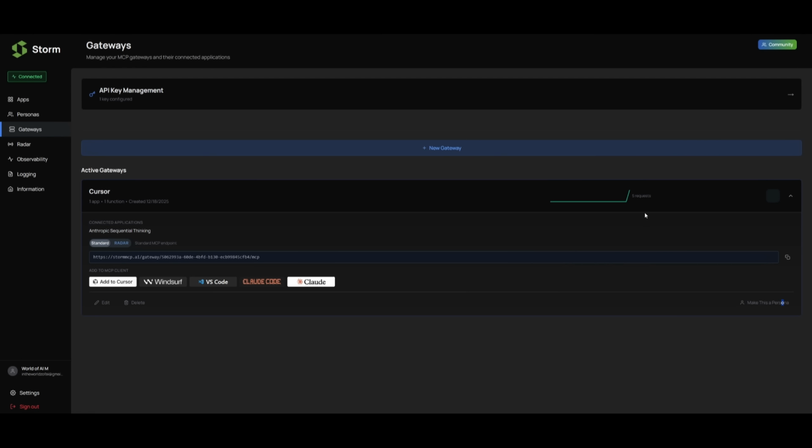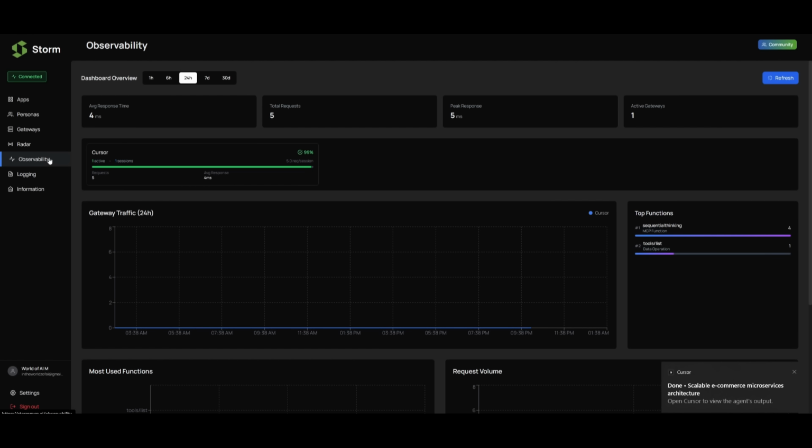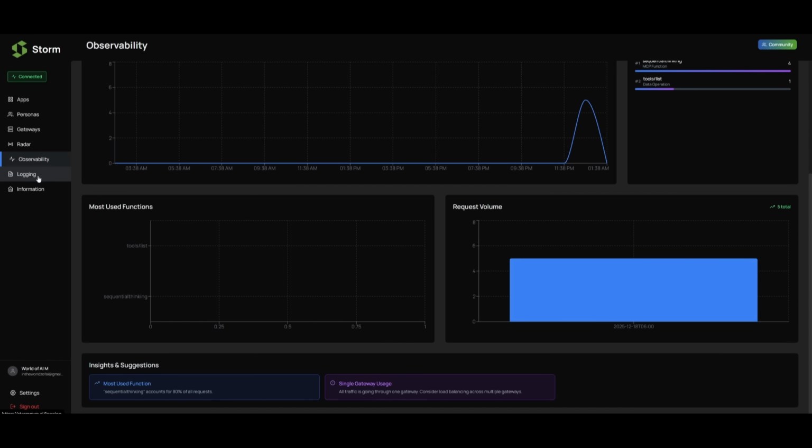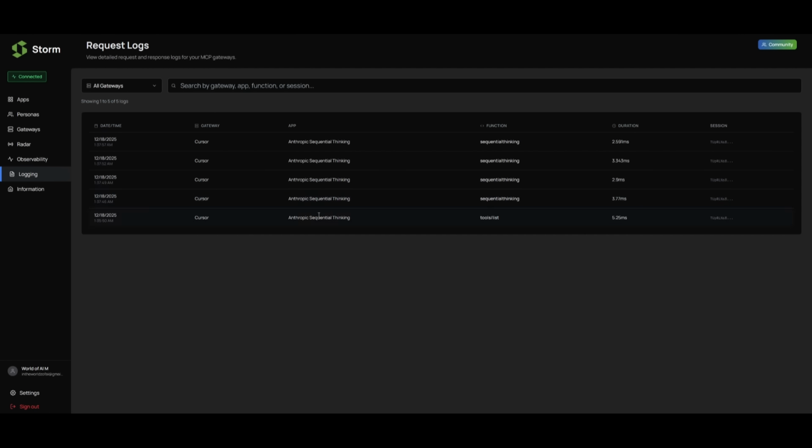Now, you can see that it has also logged the sequence running in the background with this particular gateway. And you can actually go over to Radar to track more of the observability, where you can get a better understanding of the average response time, the requests, as well as the gateway traffic so that you can better understand your user flow with the MCP. You can also get a log of everything happening so you get a better understanding of different responses as well.